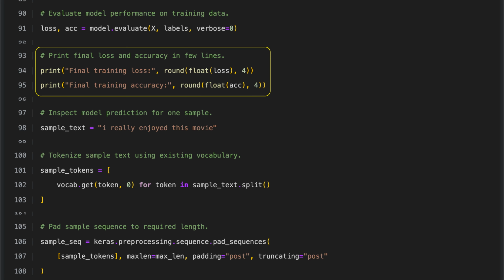The code reports the model's final training performance by printing 2 key values. First, it converts the training loss to a float, rounds it to 4 decimal places, and displays it, showing how well the model minimized error during training. Then it does the same for the training accuracy, giving a rounded accuracy value that indicates how well the model predicted the training data. Together, these 2 numbers provide a clear summary of how effectively the model learned from the training set.